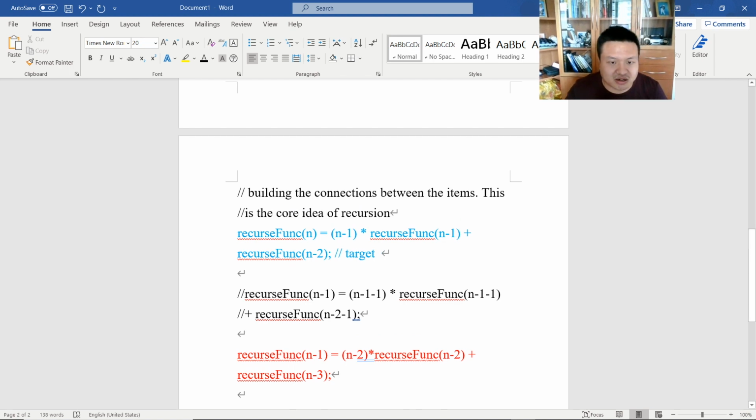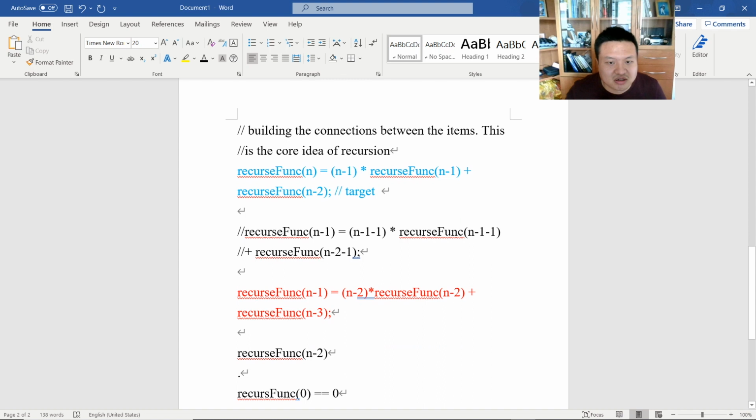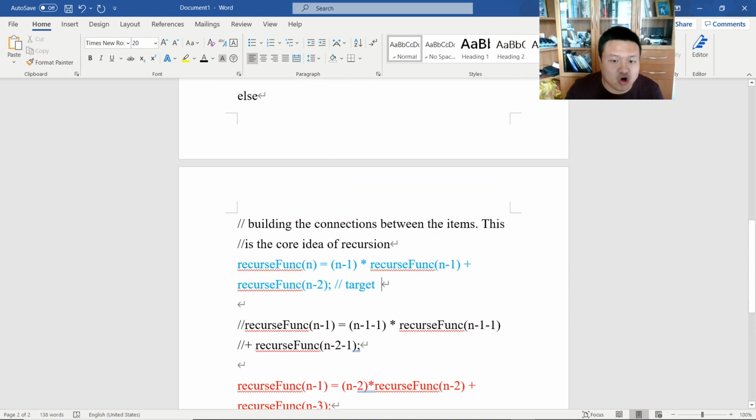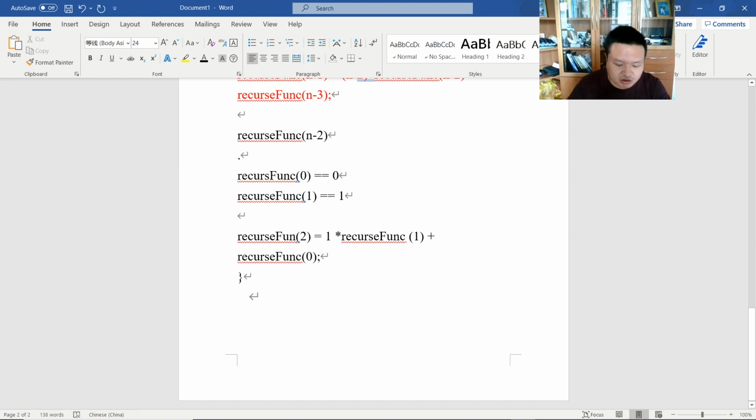We need to calculate the recursive func n. So when we get the answer of recursive func n-1 and recursive func n-2, we can get the final answer of recursive func n. So this means the whole workflow of recursion.